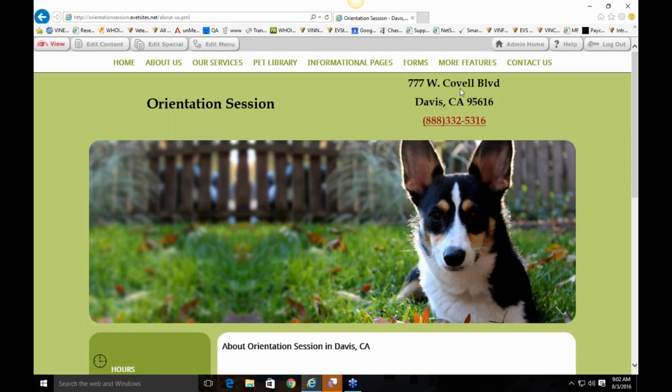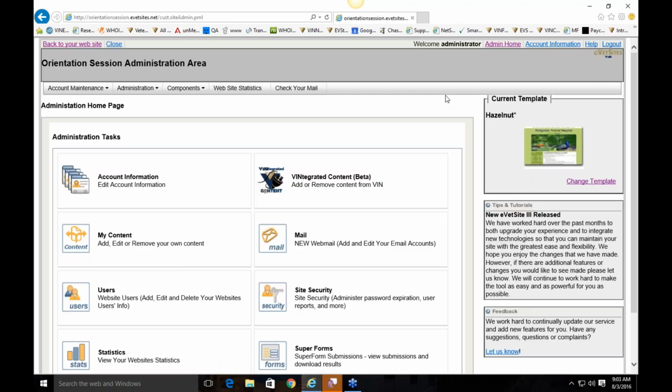Because those sections appear on every single page, we edit those a little bit differently. We come to Admin Home to edit those sections. I'm going to click on that. So now we're in the administrative area of the website. This is kind of the back end of things. This is where you can make lots of different changes. You can change the template.